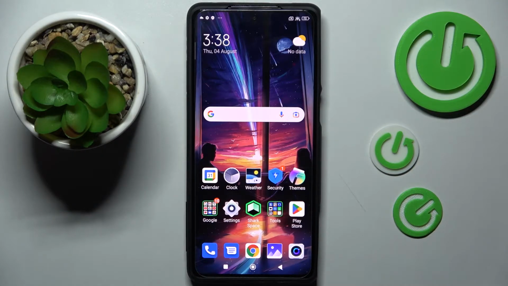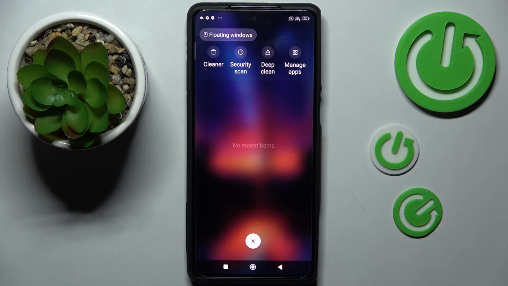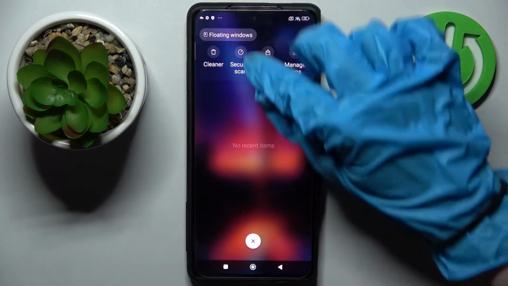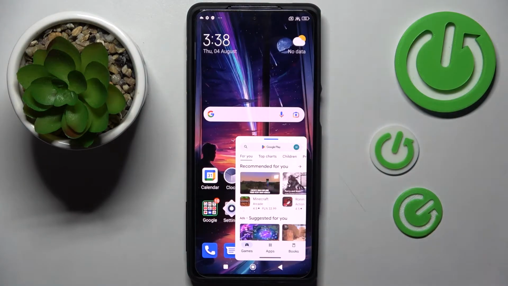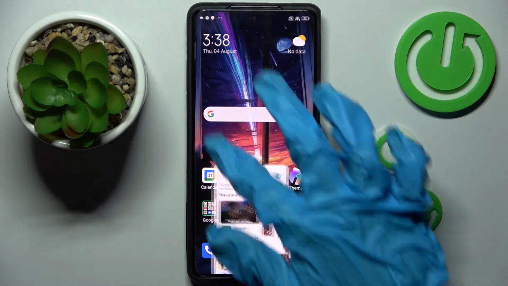First of all, you need to click on this square button and tap on the top left corner on Floating Windows feature. Now select an app that you wish to open, like Playstar, and as you can see, now I can use it in this little window over here. If you wish to move it, just hold it and drag it.